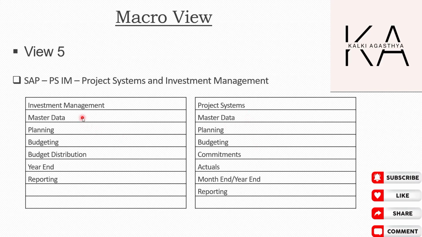Now coming back to the investment management, in SAP project systems, we can use investment management as a submodule to create and manage investment projects. It also helps to set up and maintain budgets and cost plans and track project costs and revenues. We can also use this module to perform resource and capacity planning, as well as to generate reports and analysis to help us monitor and control our investment projects.